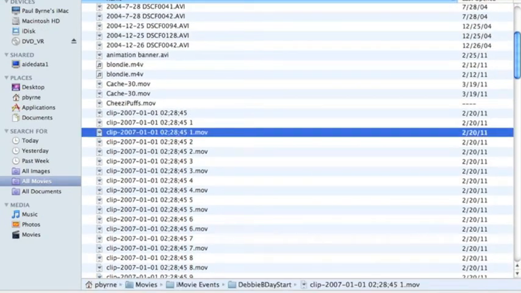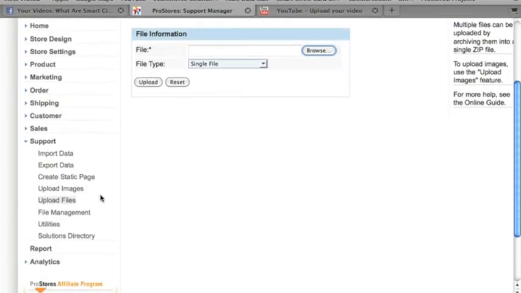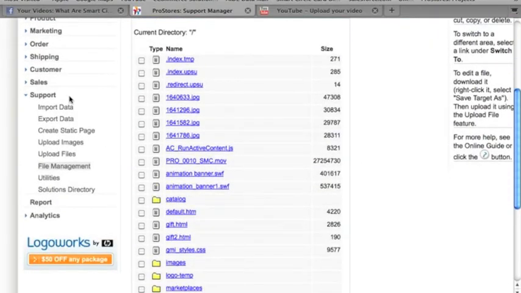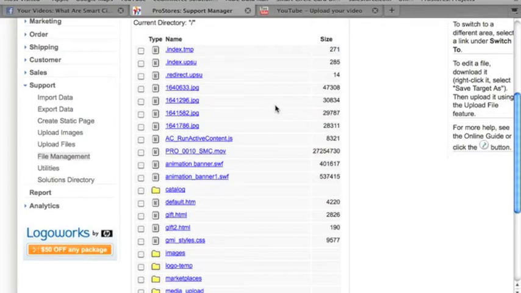In this case, I'm not going to do it because I've already uploaded it, and you will upload the file to your system, and you'll know that the file is there because when you go back into support, you click on File Management, and you will see that you've got some sort of video file in there. In this case, I actually have a number of video files that I host on my ProStores directly. And this is the video file that I want to use.